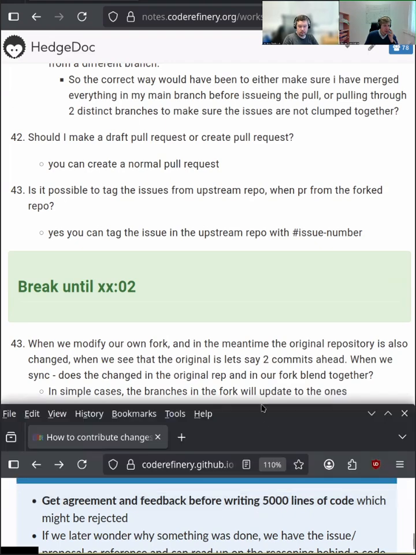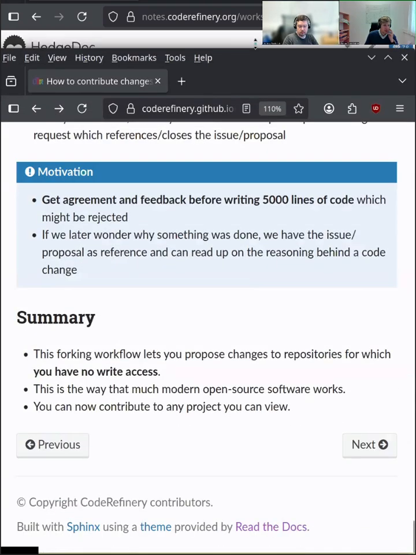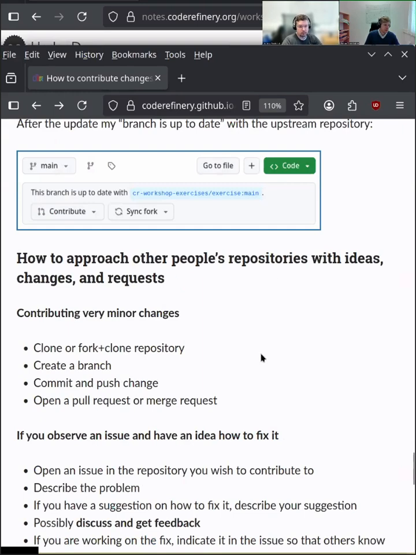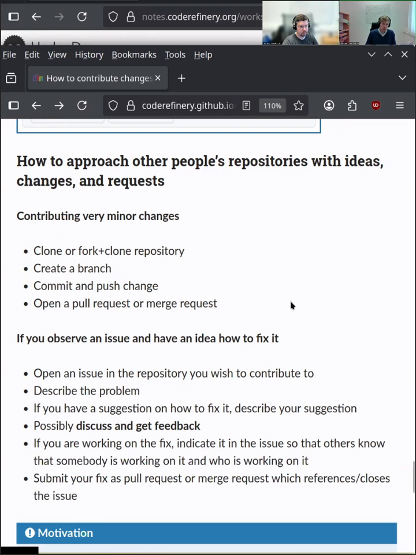Okay. So let's wrap up. Let's go to the summary section of the lecture material. We've learned now how we can approach other people's repositories. And we have here this nice summary, which tells you what to do, depending on the size of the project or the changes that you want to propose. If it's just a very small one, then the go-to suggestion would be to fork or clone the repository, create a new branch, push your changes to the repository, and then create a pull request.